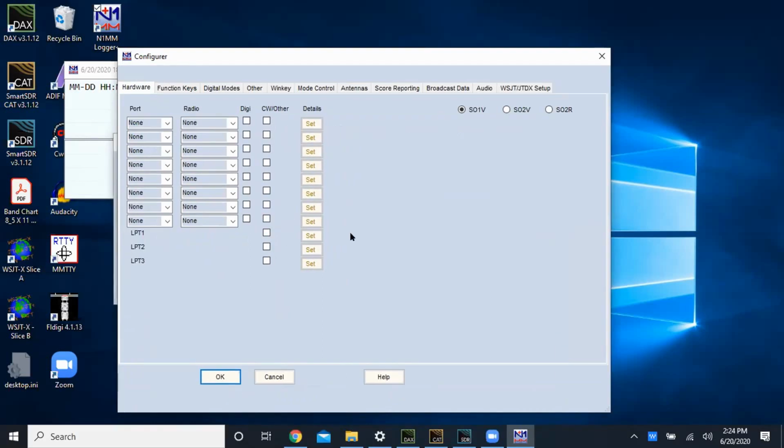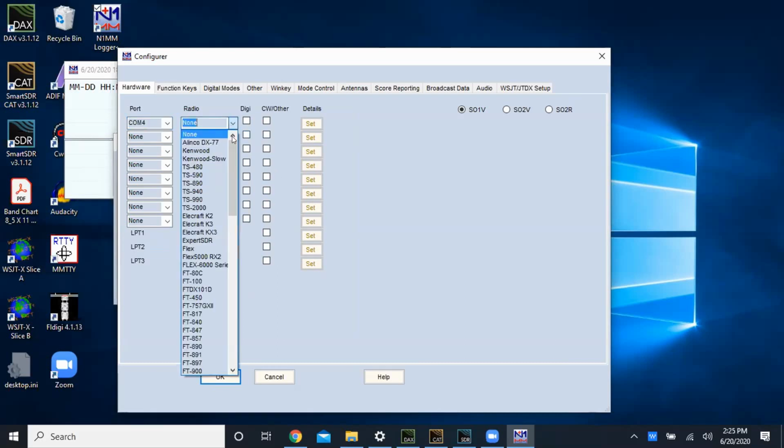That's a mouthful. So let's start with Hardware. What I'm going to do first is set up CAT control. Now, CAT control allows the software and the radio to communicate. It allows the software to change modes on the radio or sense the mode on the radio and sense or change the frequency you're tuned to. I happen to know that my CAT control that I want to use is on COM4. That's something that you have to determine. My radio is a Flex 6000 series.